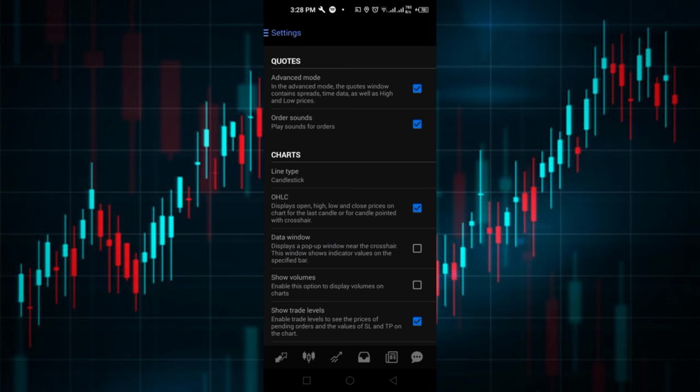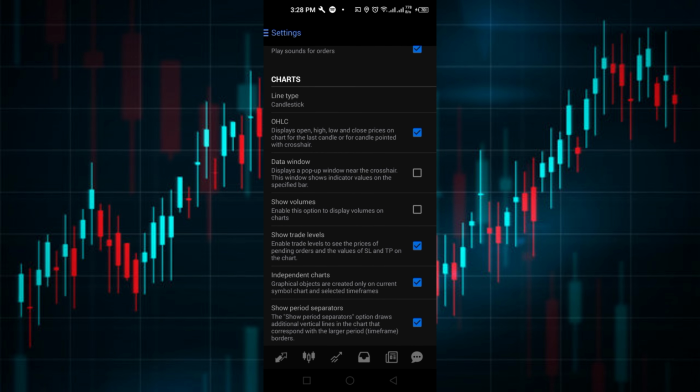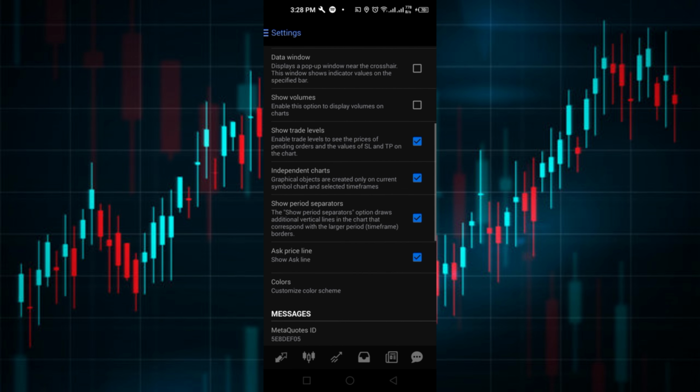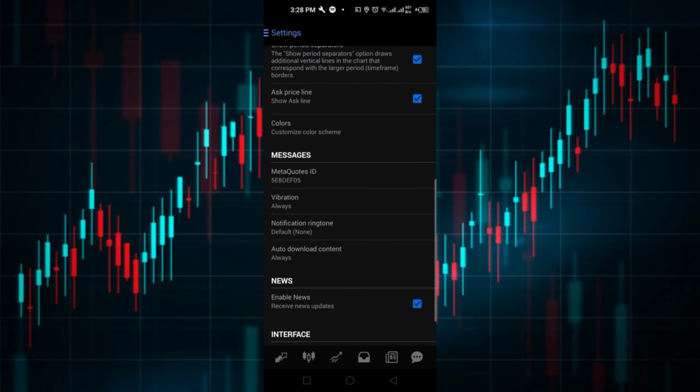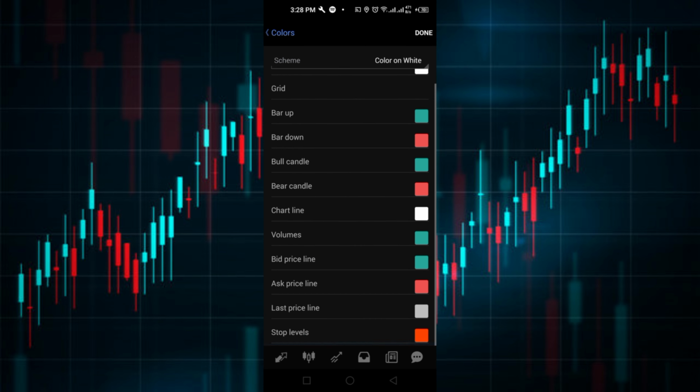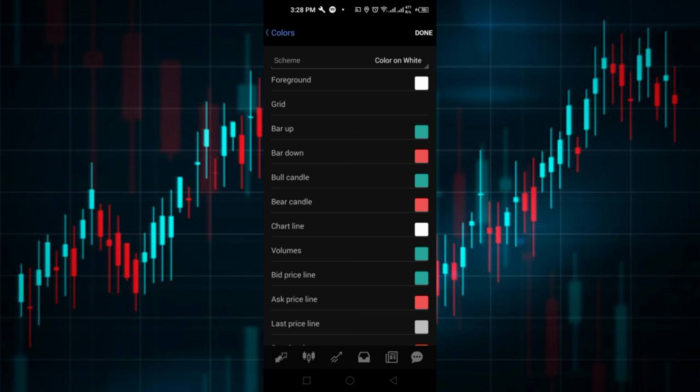You can change the advanced mode. You saw where I showed you the number sets that show the sizes of the candle. This is why you switch it off and on, but I don't change anything here. I just leave it as it is. The important part is here at colors. You're going to go to colors, then you'll be met with different customization options. So you can change the foreground color, the grid color, the bar up, bar down. You see several options. There's also a simple method where you can use the scheme to change it.